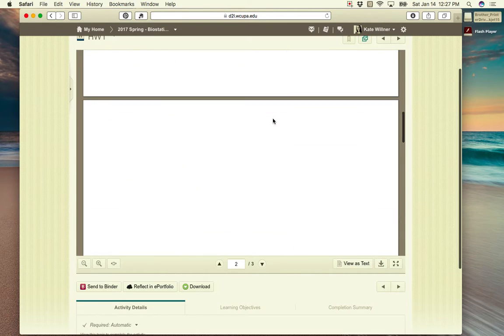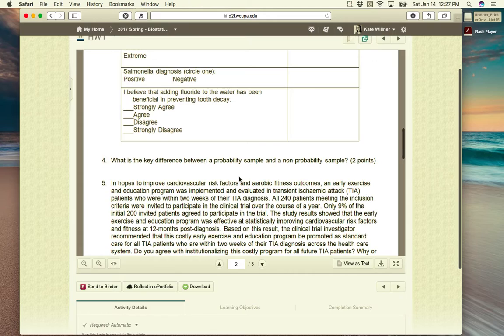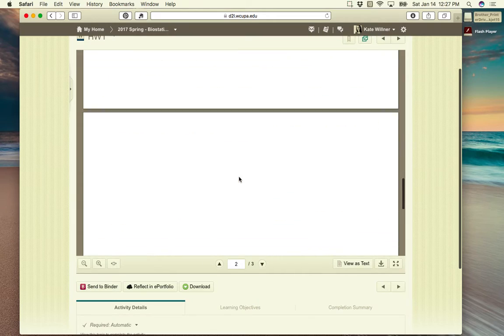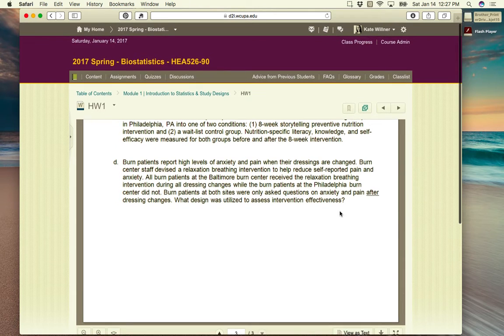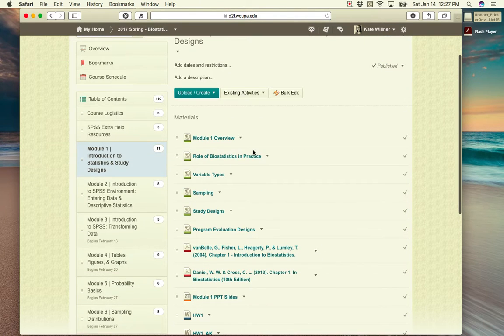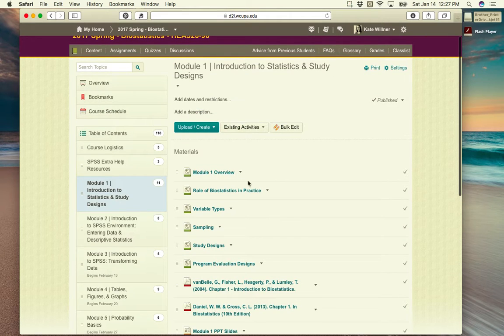So you'll want to go through each of these questions, type in your answers, and then when you're done, save it and upload it to the Dropbox, or the assignments folder. Sorry, they keep changing the names of things. So that's how the modules will be set up for this class, with an overview that tells you everything that's expected for you to complete that module.